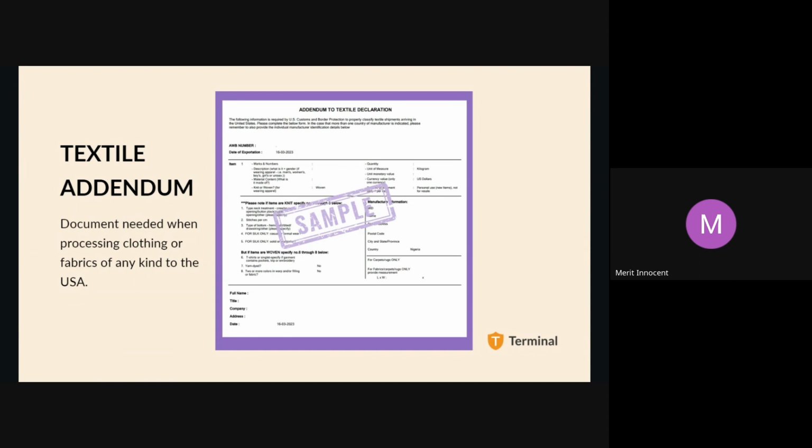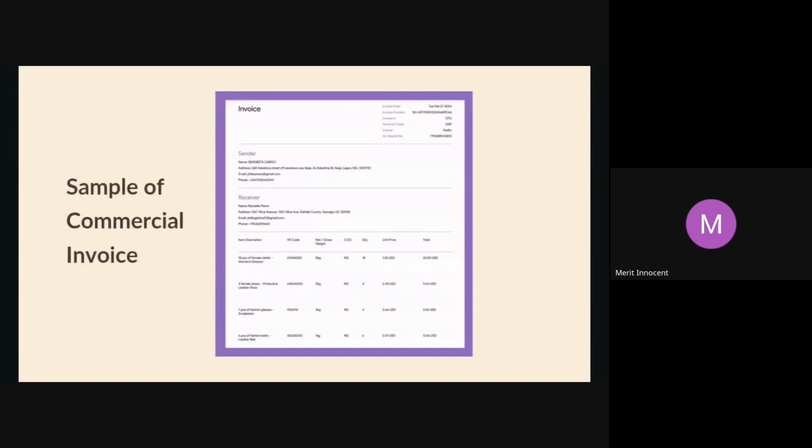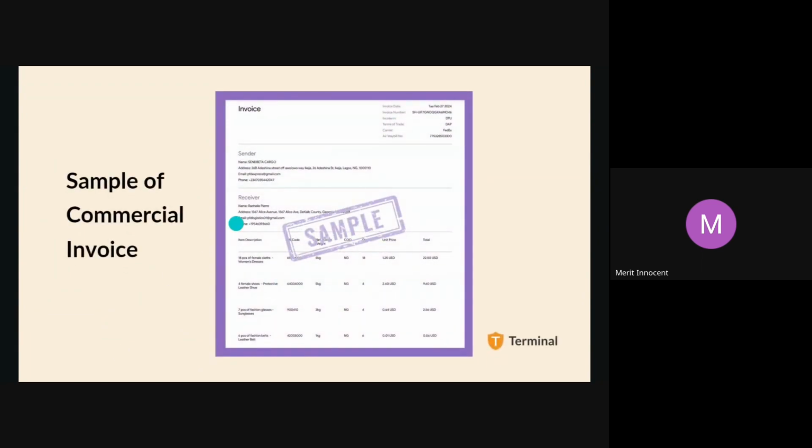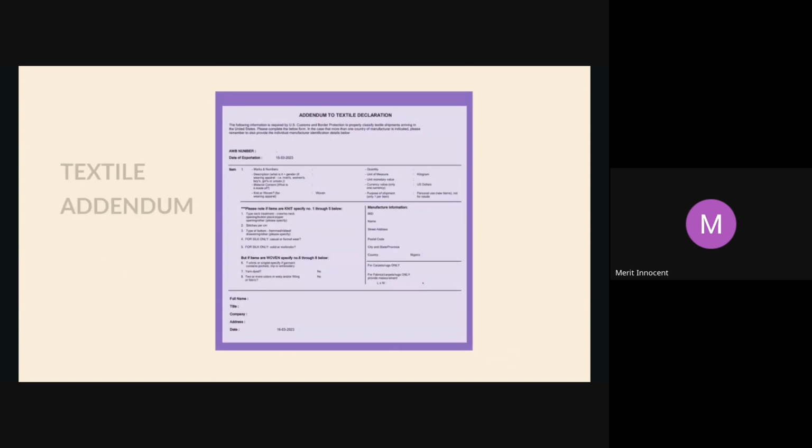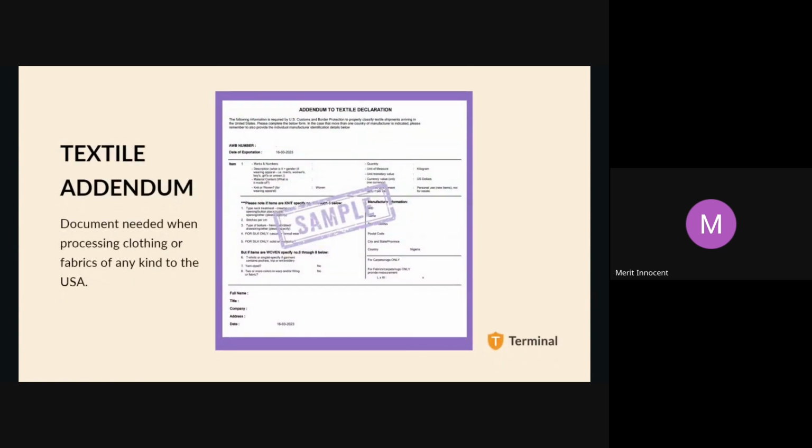I'll take you back to the sample of an itemized invoice, right? This is an itemized invoice. And let's say you're filling your addendum. You need to fill out all of this information. You're shipping 18 female dresses. You go back to your addendum and you input 18, the weight. If it's 10 kg, you put it down there. And the total value, if it's $20, you also input it there.